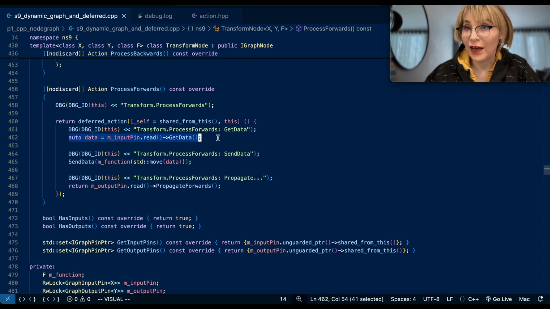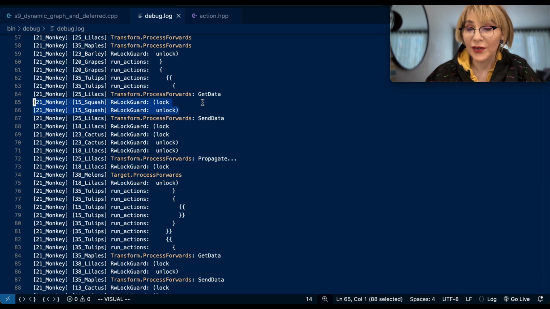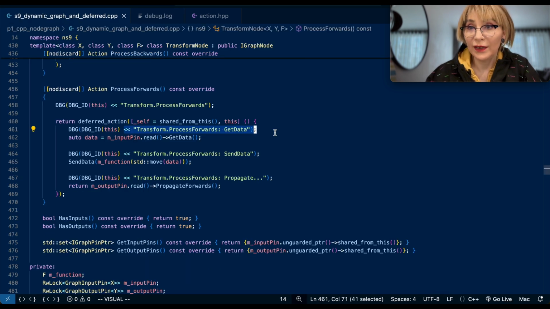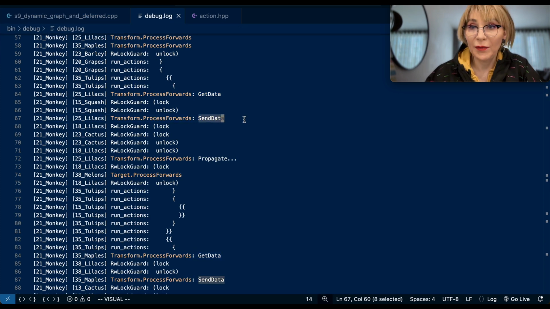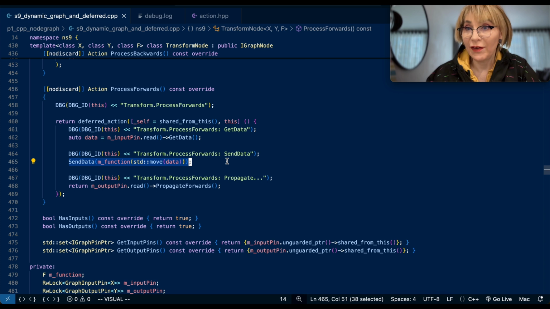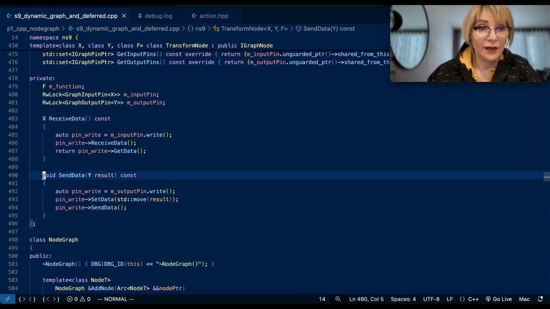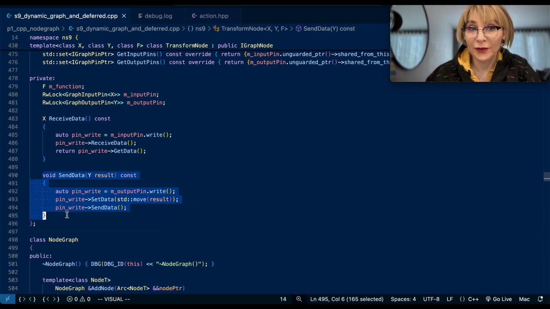The first thing that happens in this deferred action of this transform node is to acquire a read lock on the input pin. And we can see this is the read lock that has been acquired, and it has been acquired to read the data from the input pin. We can confirm that this is the case because we can see getDataMessage. The getDataMessage is logged just before calling getData. The next message we'll see is sendData. This is sendDataMessage. And we call the sendData private method of the transform node. The sendData private method of transform node acquires a write lock of the output pin.